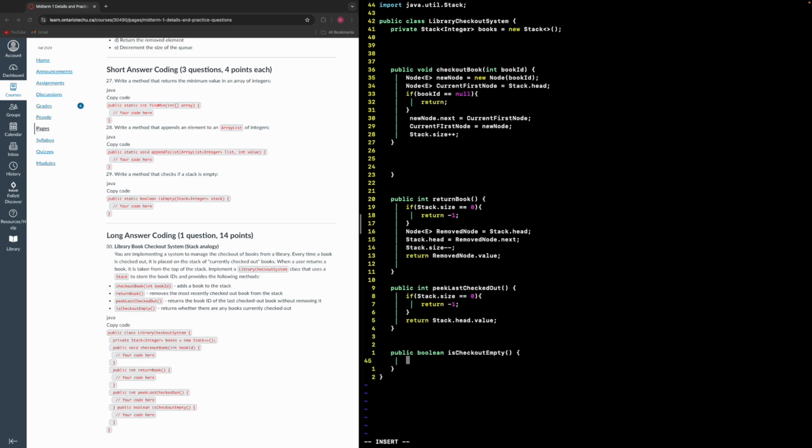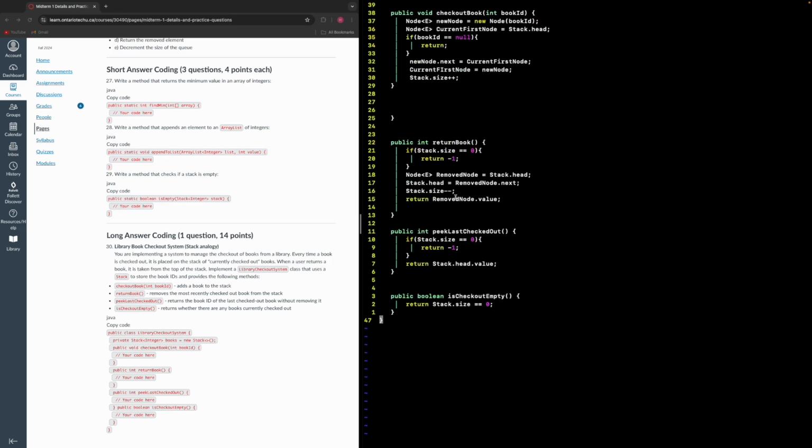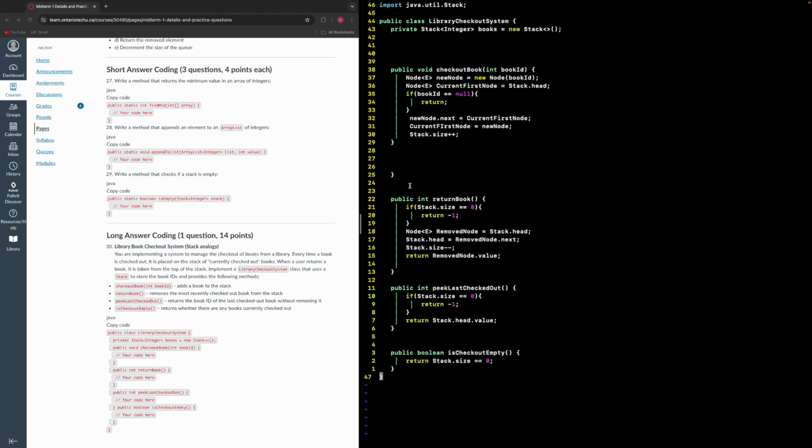This one is the easiest one. Is checkout empty? So you're trying to check if the stack is empty. All you gotta do is return stack.size equals 0. If the stack size equals 0, it will return true, therefore it's empty. If the stack size is not 0, it will return false, therefore it is not empty. Hopefully I didn't butcher that. So that's an extra one, I think.